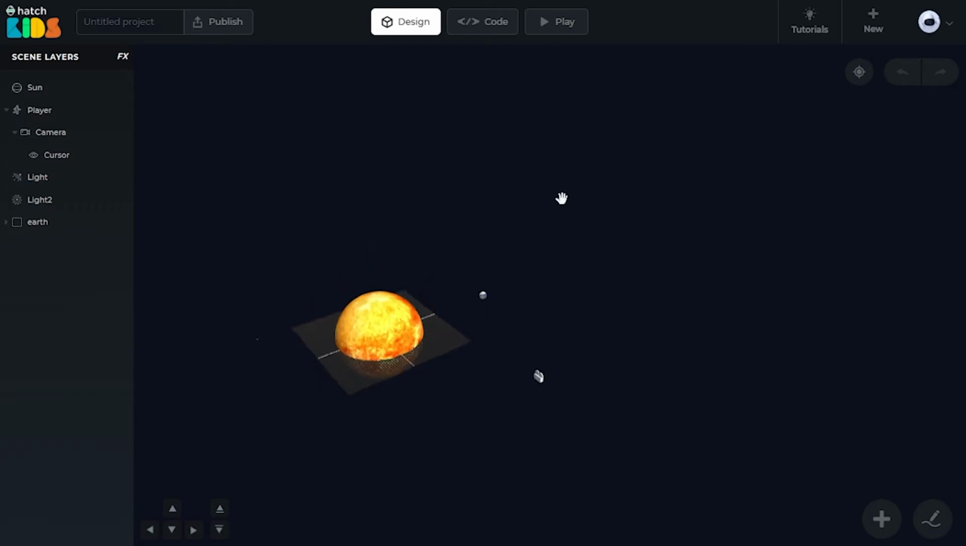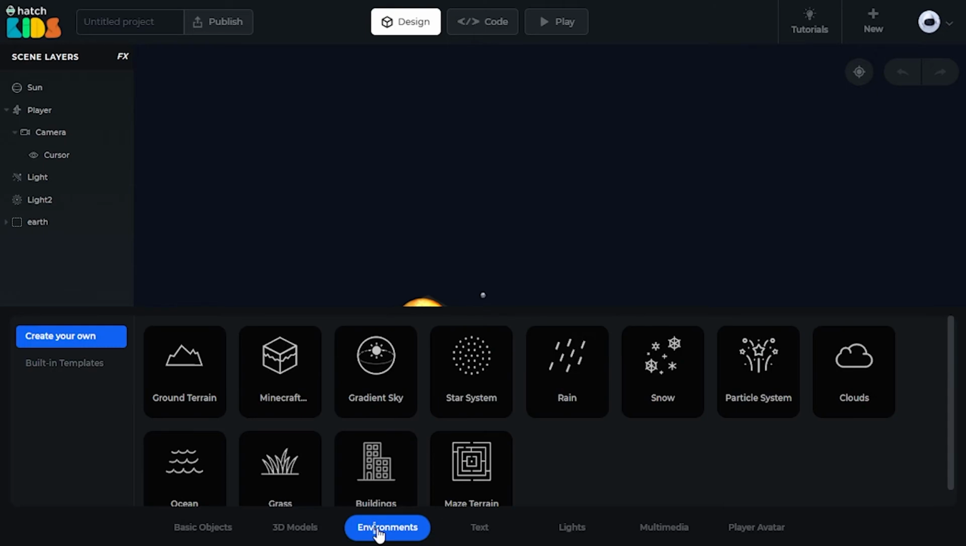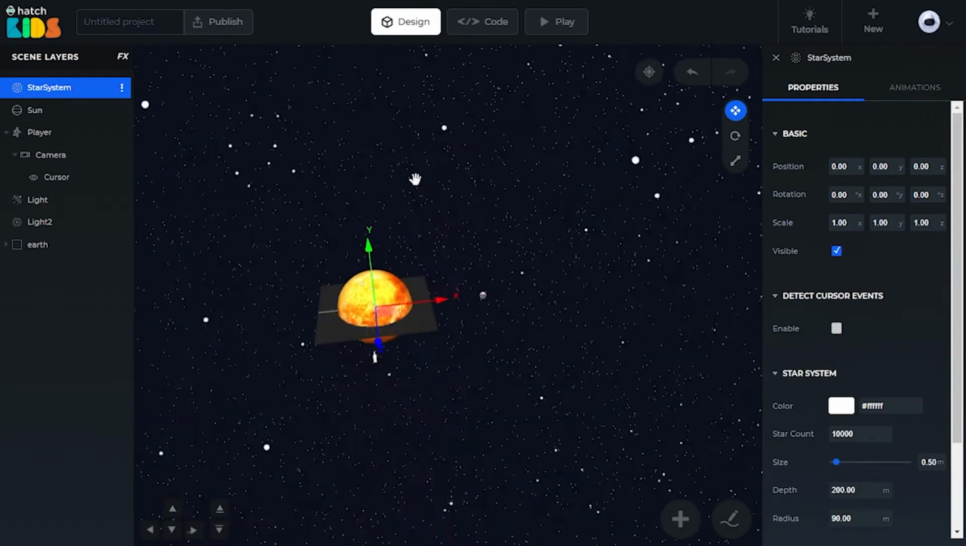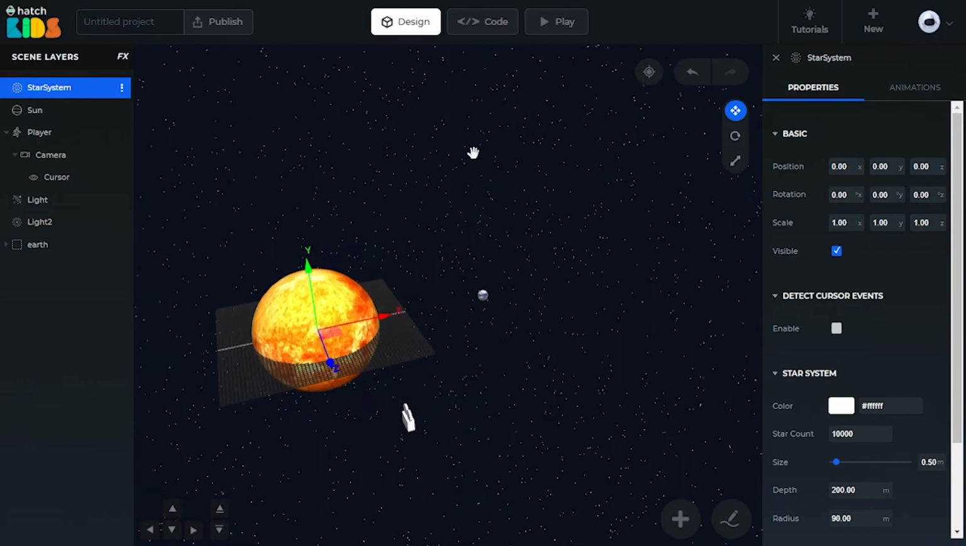Now, first of all, you see this scene looks really empty. So what I'm going to do is I'm just going to click on this add 3D objects and I will select this environments option, and there is a system called star system. You can just add stars to your project using this. So I'm just going to click on the plus sign, and you see stars have been added to my game, and this looks much better now. All right. So I have stars in the project.